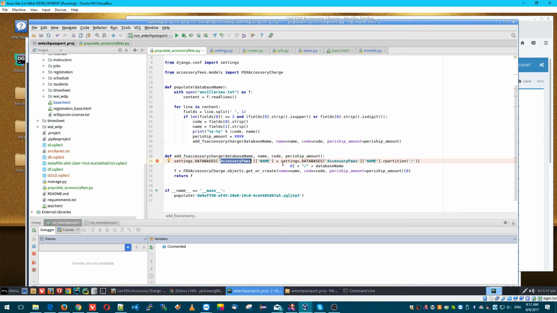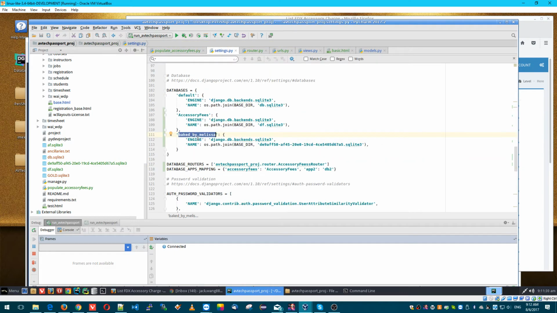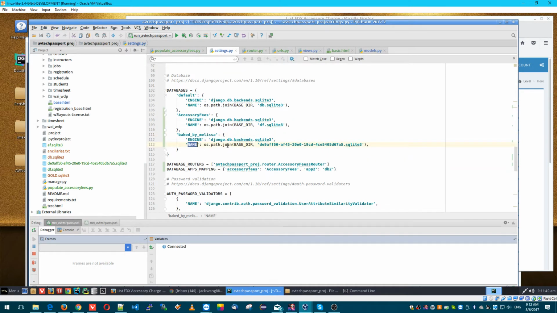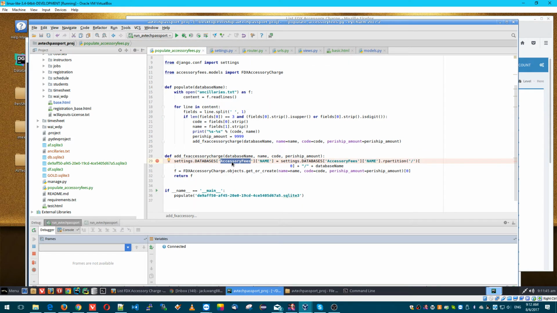Then you want to set the name to your database name, which is the physical database file name. In our case, assuming Baked by Melissa, we would be getting the name, it will be Baked by Melissa, and then the name is the file database name here. So this is basically the Baked by Melissa name, and it would be equal to the database and Baked by Melissa name.